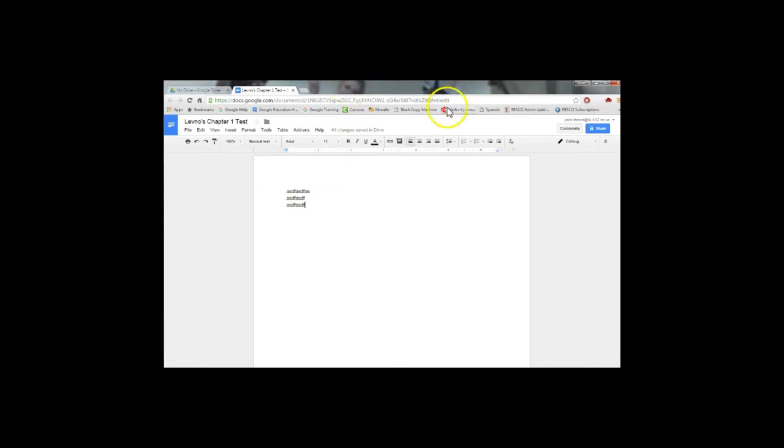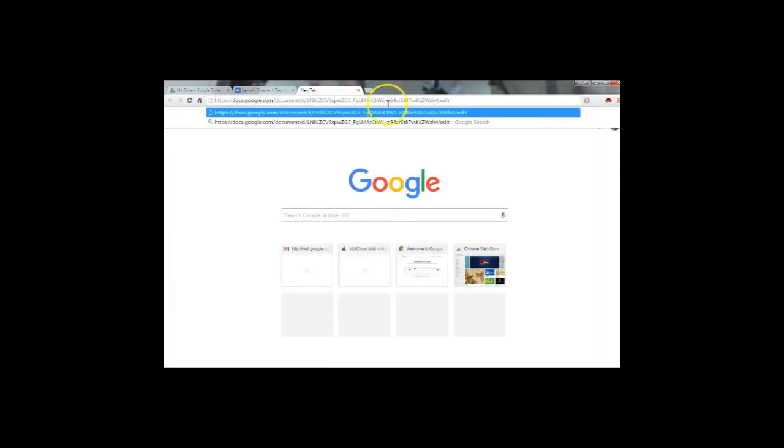This is how easy it is. If you look up here, you can see that it says edit. Now, what I'm going to do is copy this URL and open up a new tab and paste it. But instead of edit at the end, I'm going to replace that with the word copy. And watch what happens when I hit enter.